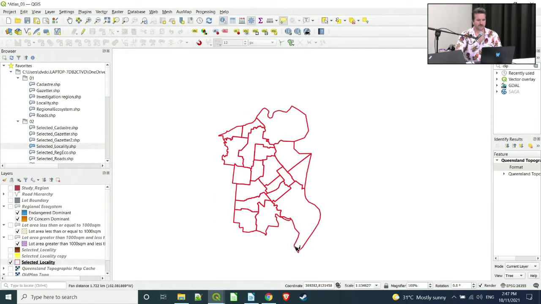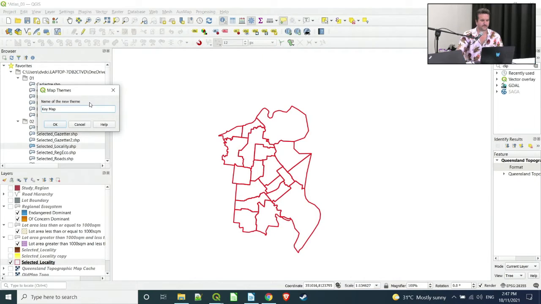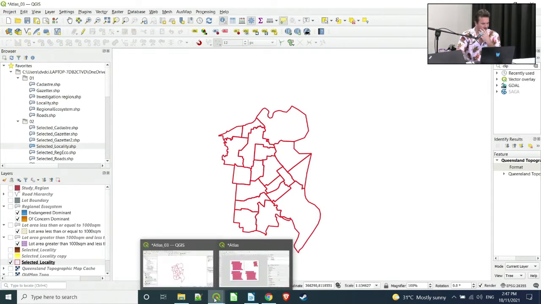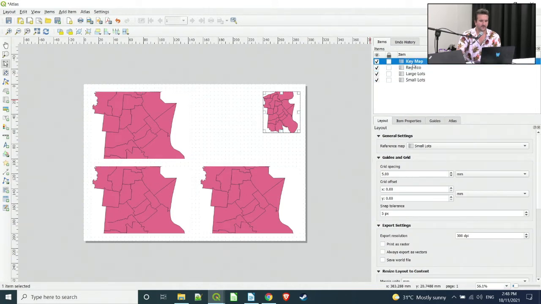And then I'm going to set this up as my key map theme. So if we go in again, create a theme in the layers menu, add theme, I call this key map. And if we go back down to the QGIS in the taskbar, QGIS menu, you can go straight back into Atlas. So from here we're going to set each theme to the map bounds. Because we've done that work of data management where we've set them up with our names, it makes it a lot easier, even to call it key, eco, large, small, whatever you want to call it. It just makes it easier for you.